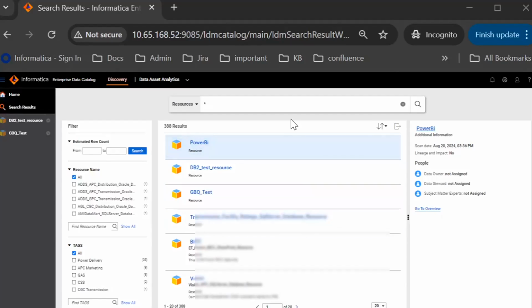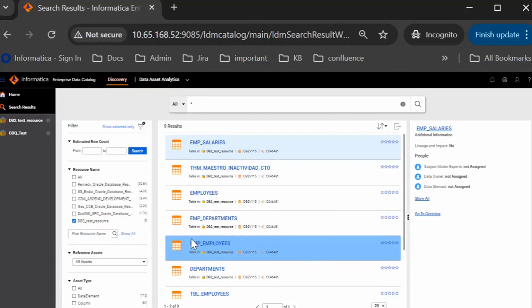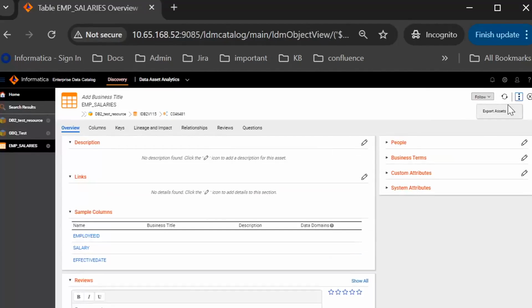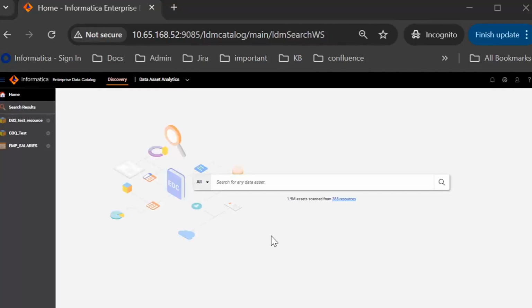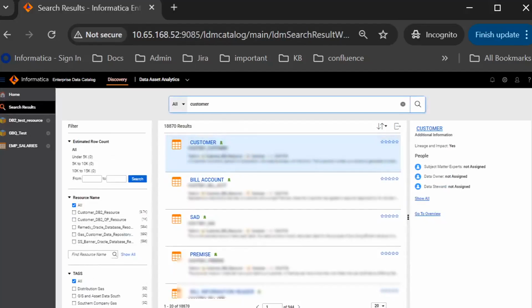If you want to collect export from the resource overview page, just click on the resource and again click on these three dots, and you see export asset option and import asset option. If you again want to collect it from the asset overview page, just select any asset, and again click on these three dots, and again we have option of export assets. Now when you search for the asset, you can either use the asset name here, let's say customer, so I get the exact asset.